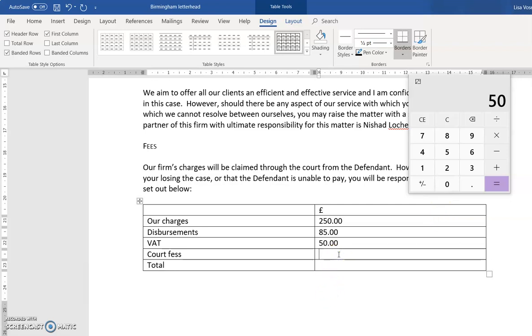Court fees, don't know how much court fees are, but if you turn to page 144, we're trying to get £9,000 for our client from their client. So you just read down that list, and where it says if the fees are between 5,000 and 10,000, the court fees are 455. So we're going to put 455.00.